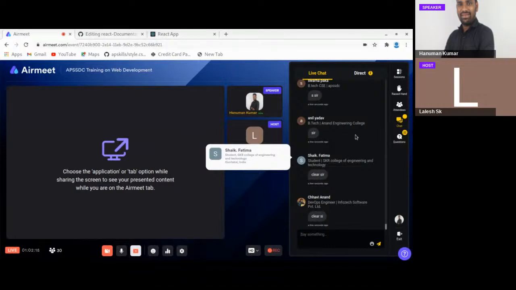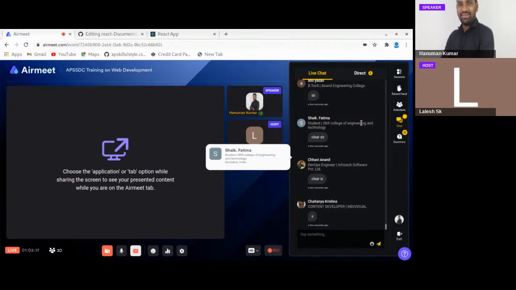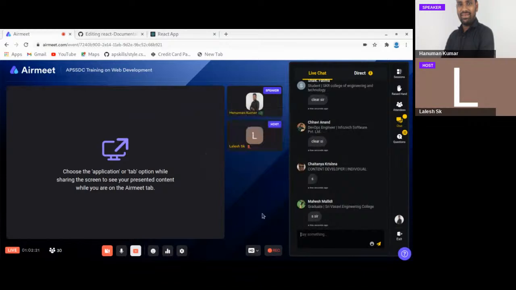Okay. Now this is how we are going to implement the increment operation for a state. And now what we have to do, you have to do the decrement operation. So just do the decrement operation and respond in the chat box if you complete it.